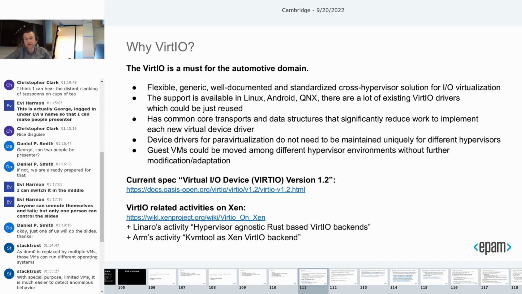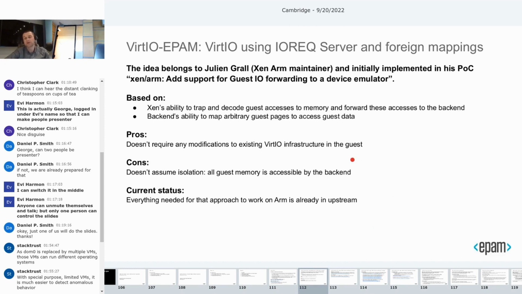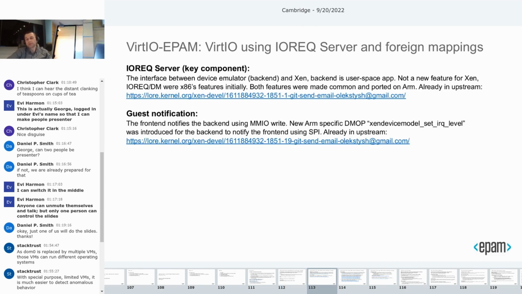If you navigate to the Xen wiki page, you will see the development approach named Virtio using IOREQ server and foreign mappings. That development approach is based on Xen's ability to trap and decode guest accesses to memory and forward these accesses to the backend for the further emulation, and the backend's ability to map arbitrary guest pages to access guest data. So with that approach, it is possible to run the guest completely unmodified, but all guest memory is accessible by the backend. Everything needed for that approach to work is already upstreamed.